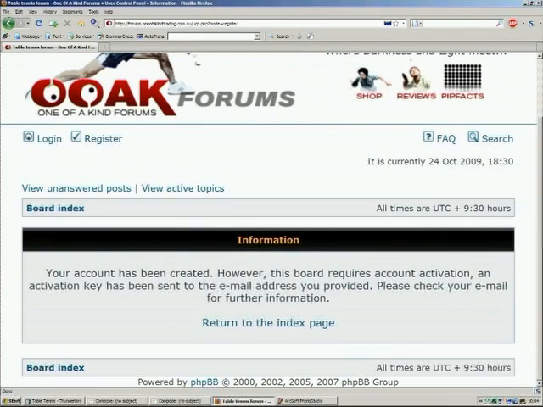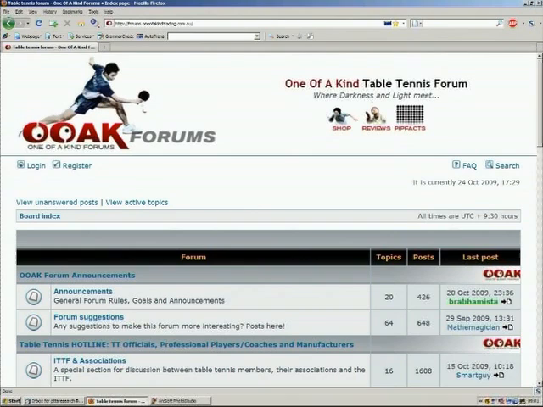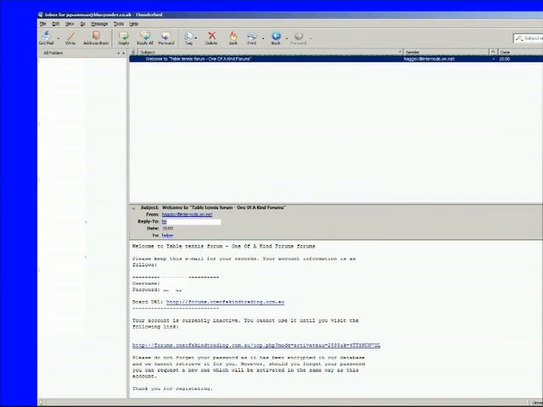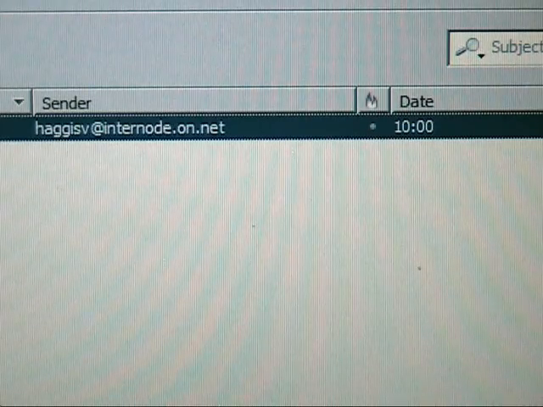You should see the web page telling you your account has been created and you were given the opportunity to return to the main index page. But whilst you've registered, you still have to activate your account. Don't worry, it's easy. Remember you had to give an email address when registering? Well, usually within minutes of pressing the submit button on the registration page, an email will be sent to your email address from Haggis V welcoming you to the forum.